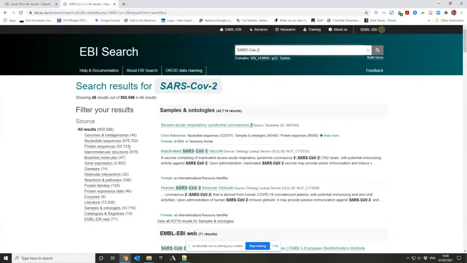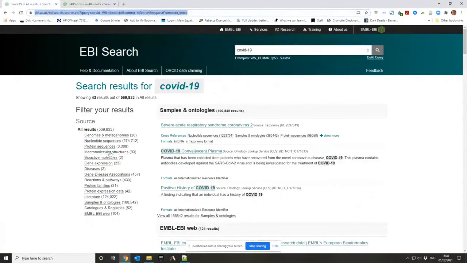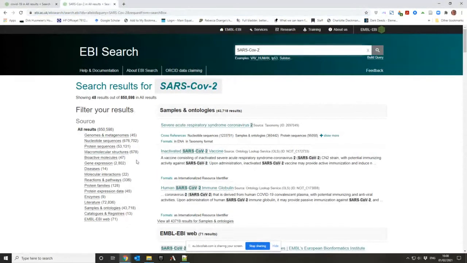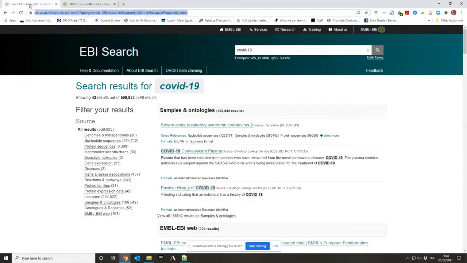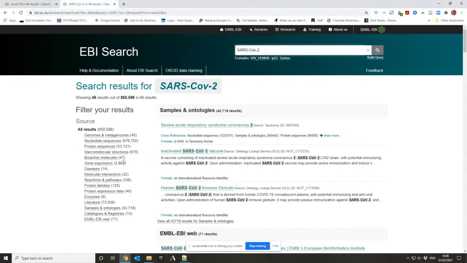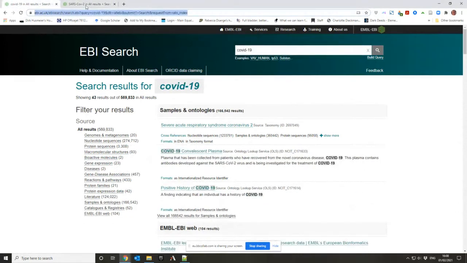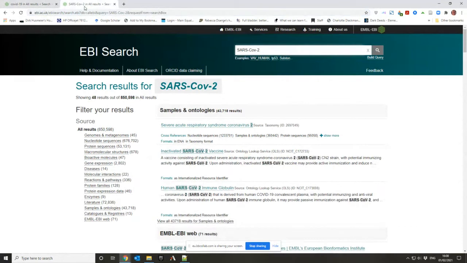Now, 53,131 protein sequences, then I had 3,308. I have 93 macromolecular structures. I've got 678 macromolecular structures. I've got two bioactive molecules. I've got 47. I've got 2,802 sets of gene expression. I've got 23. So just from something like that, you can instantly see that text is a bit of a problem.